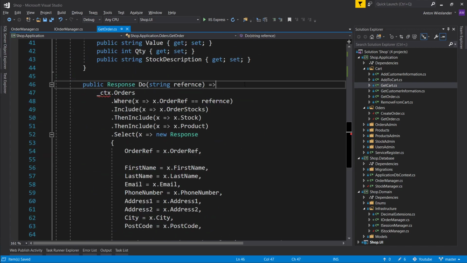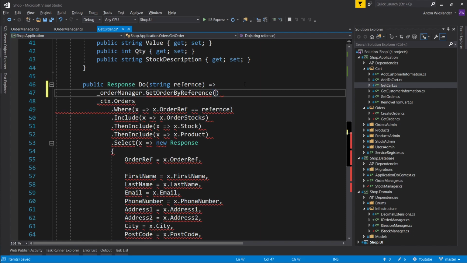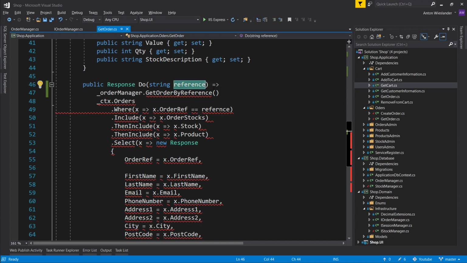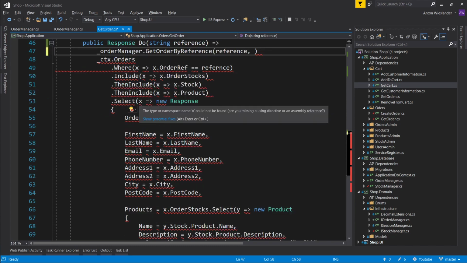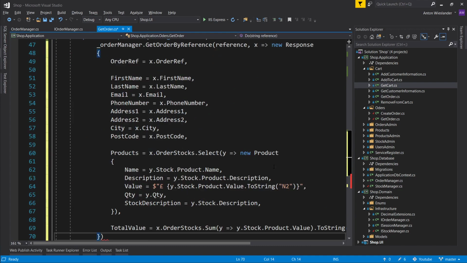And now let's go ahead and call it. So order manager, get order by reference. So the reference that we want to pass is this one. So let's go ahead and rename this first. So Control R, and let's type in reference properly. Let's pass it here. And the next thing we'll need to do is to pass a function. So let's go ahead and grab this function, pop it here.